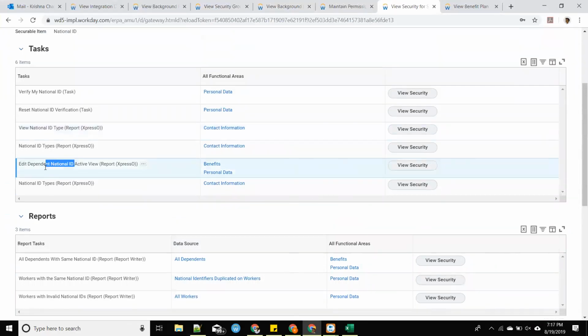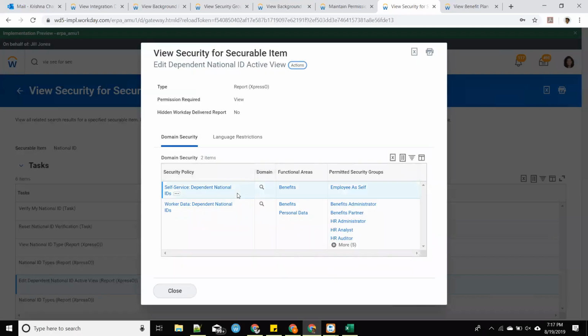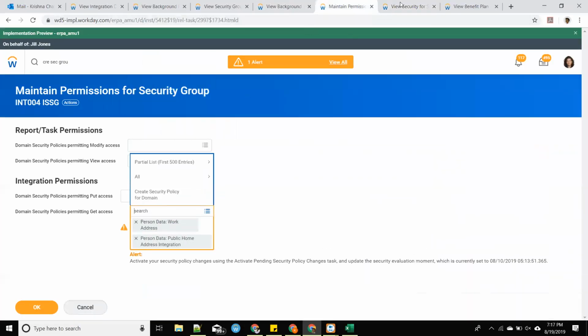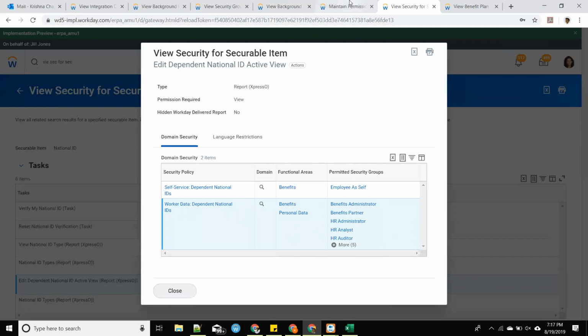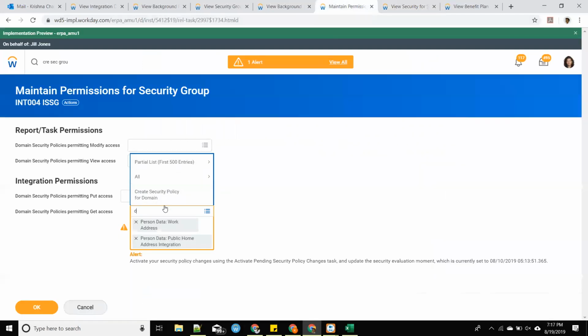Okay. Anyways, we have the dependent. We also need the dependent national ID as well. So this is in the benefits domain. You can say view security for the specific information. So within the benefits domain, you have the worker data dependent national ID domain within the benefit functionality. You can go back to your maintain security permissions and you can give this worker data dependent national ID.